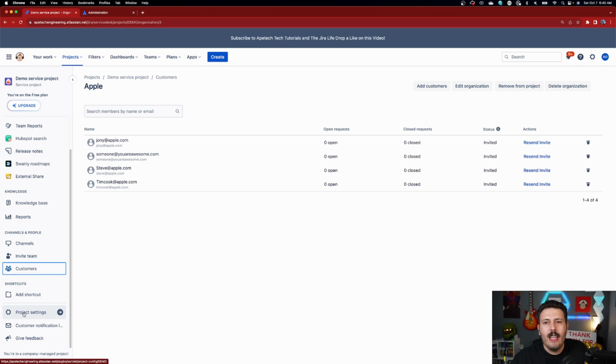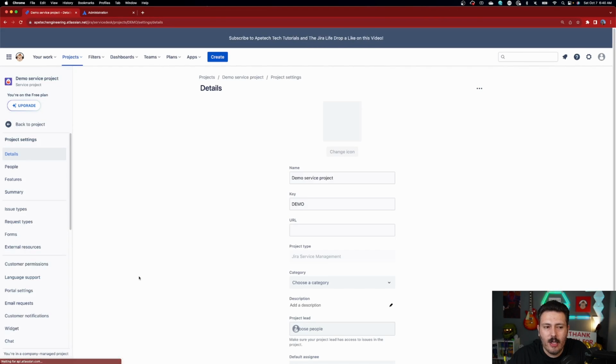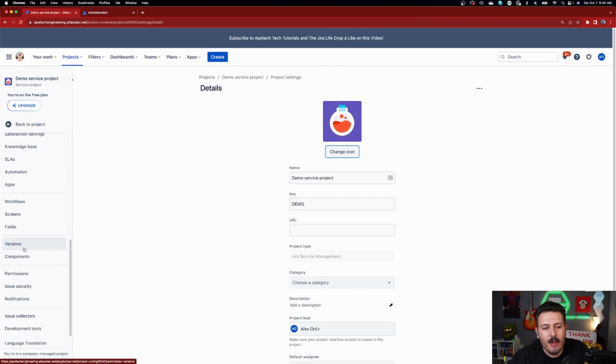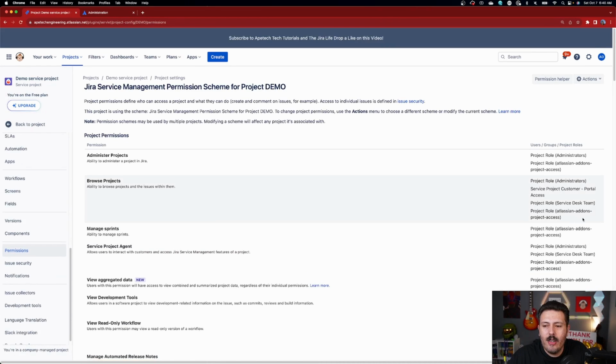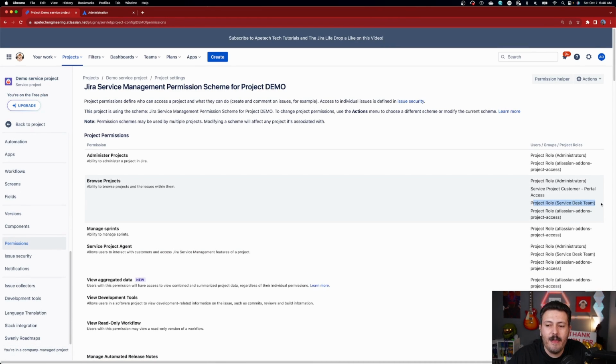Now, naturally, they're able to submit requests in the portal. And so there is a permission setting in your project settings over here that you can go to, and there is a project role of service desk team, but you'll also notice that there's a service project customer portal access. And so this is very, very critical for you to pay a lot of attention to and also set up correctly, because you don't want your customers to be administrators of the project, even though it's not going to be possible, because in order to do 99% of the things on this screen, that customer needs to be a licensed user, which makes them an agent.